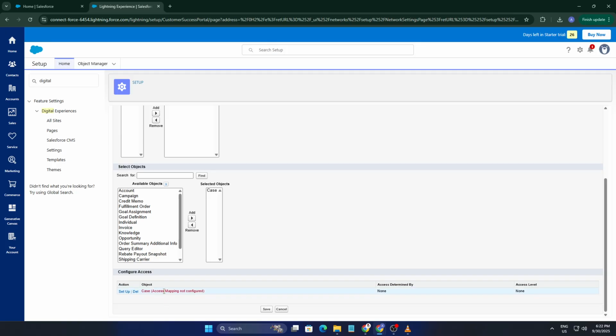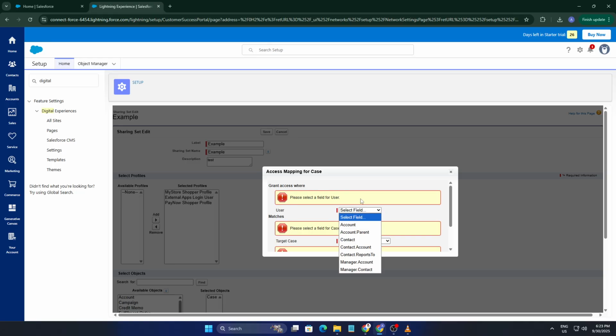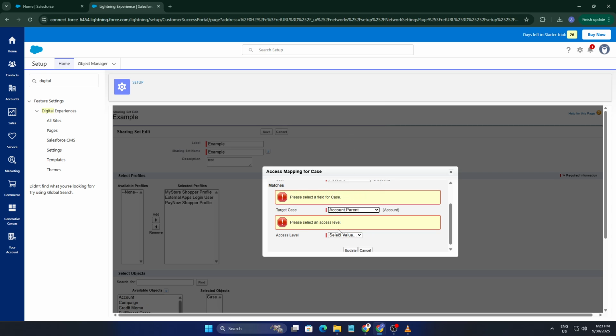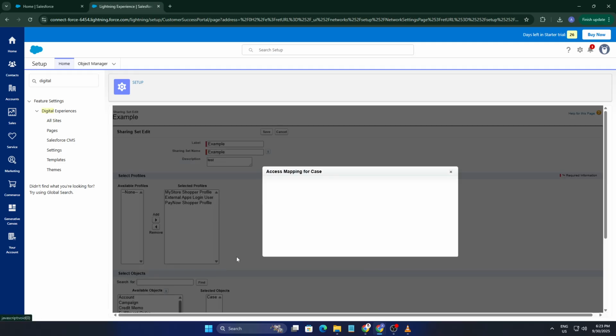With the object selected, go to the Configure Access area. Select User and Target Case as the relevant fields. These define how Salesforce determines ownership and access. You're basically telling the system, match the logged-in user's related records to the appropriate cases. Then choose the access level, read-only or read/write, depending on how much control your users need. Read-only keeps things secure for support visibility, while read/write lets users update or manage records directly.